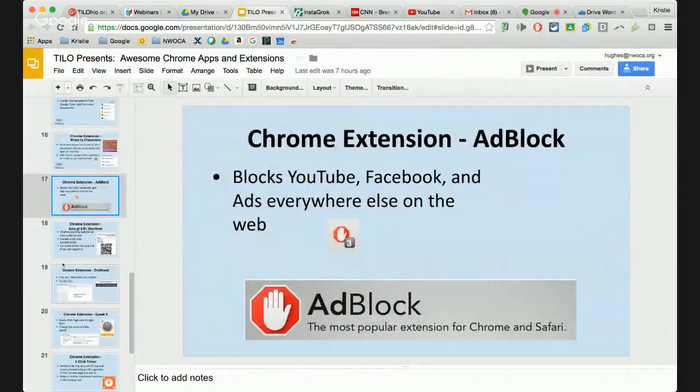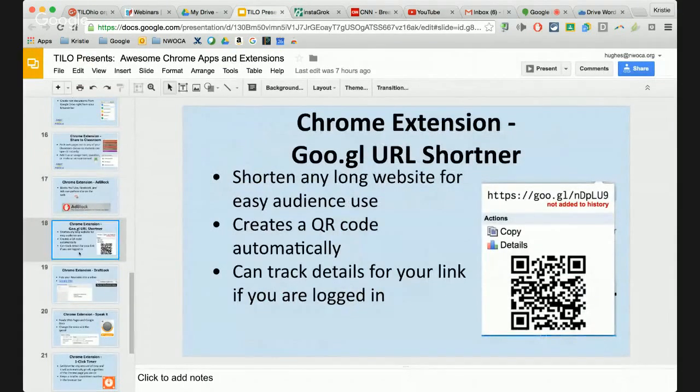So I'll hop back over here again. This next one is called the Google URL, or the GOO.GL URL shortener. I probably use this one a few times a day. It's really popular for me because when I do these presentations, for this particular Google slideshow presentation, I put the long URL out on the Google Plus page for our TILO Google Plus account. However, I could have shortened the website and put the GOO.GL shortened URL out there too.